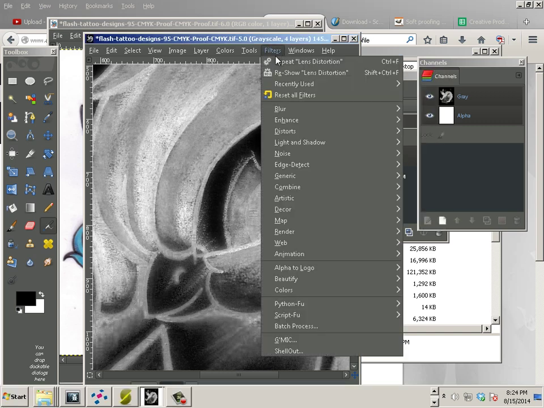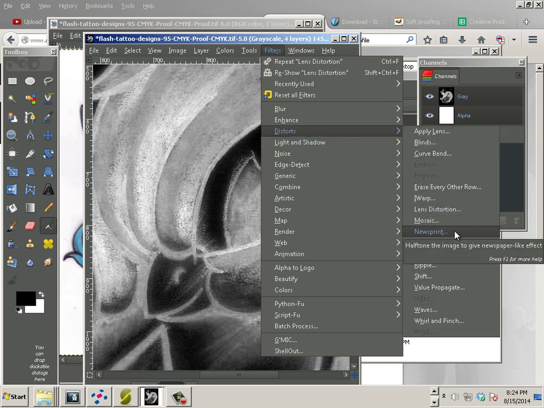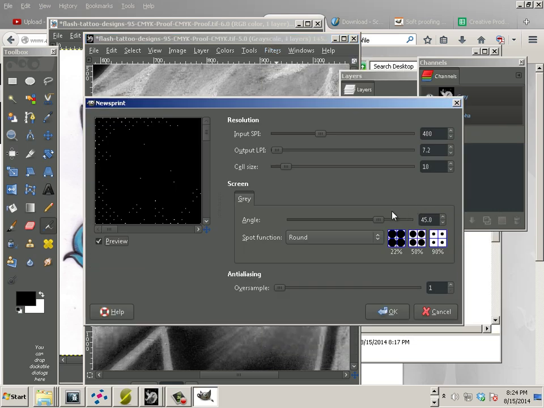You go to filters and you go to distorts, and there's a thing called newsprint. These are so cool, by the way. So there's so much in here. But newsprint allows you to basically make dots. Okay.